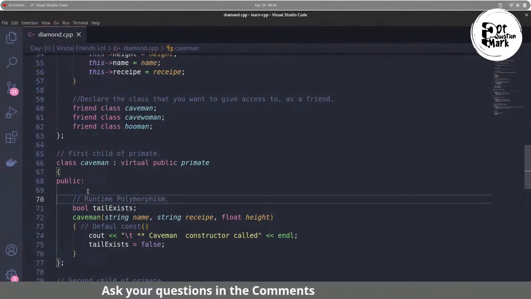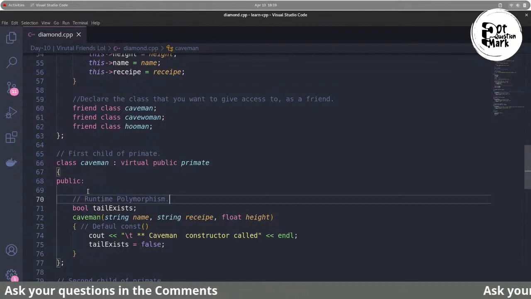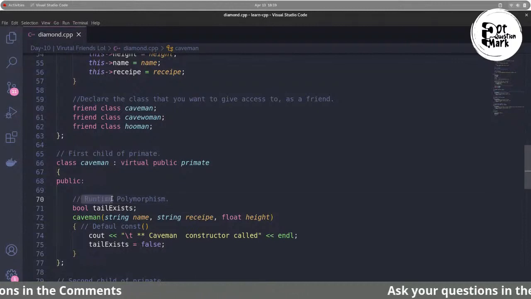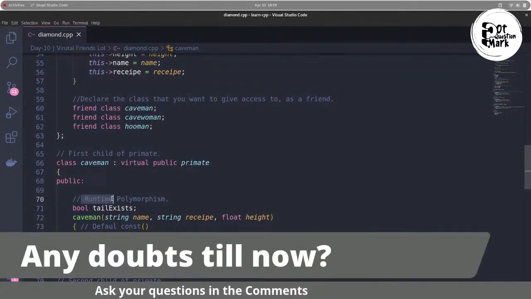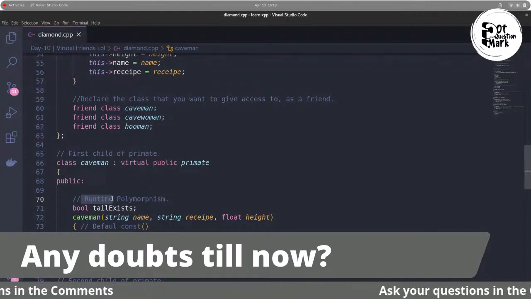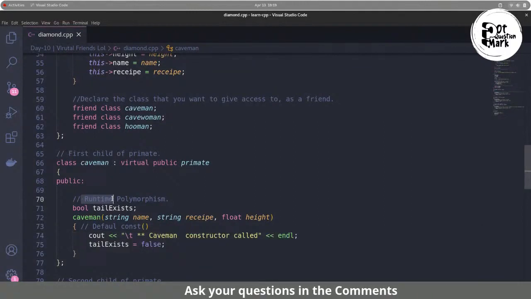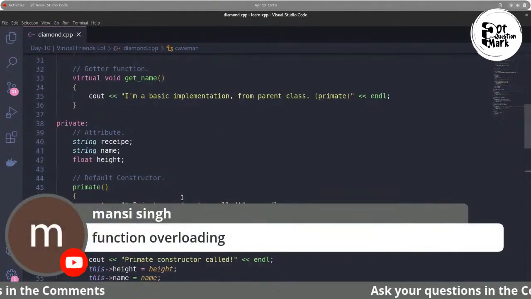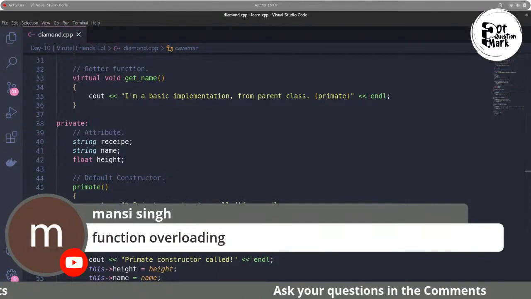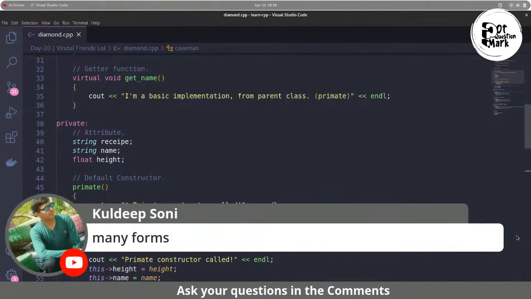So guys, can you quickly tell me in the chat what is polymorphism? And after that, I'll tell you what is runtime polymorphism. Guys, quickly ping in the chat. We have discussed what is polymorphism. I'll give you a hint. Polymorphism basically means overloading. Many forms, exactly. So we know that when there is polymorphism, we can overload any function. One function will have different definitions. Exactly, both of you are correct, Kuldeep and Mansi.